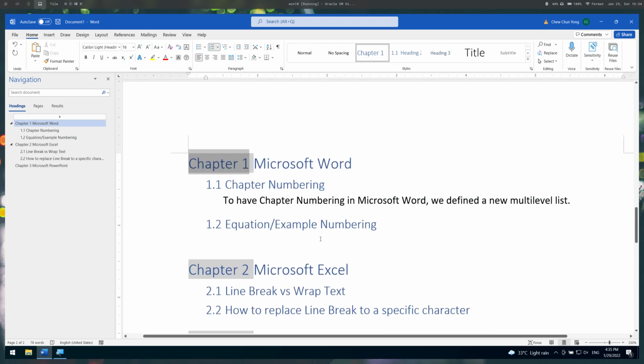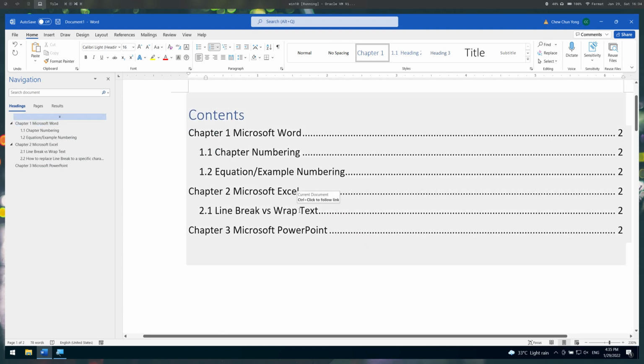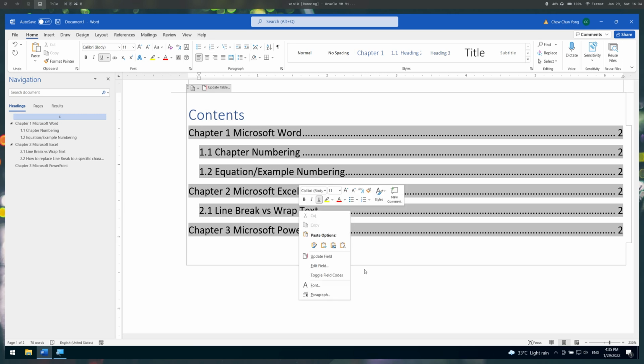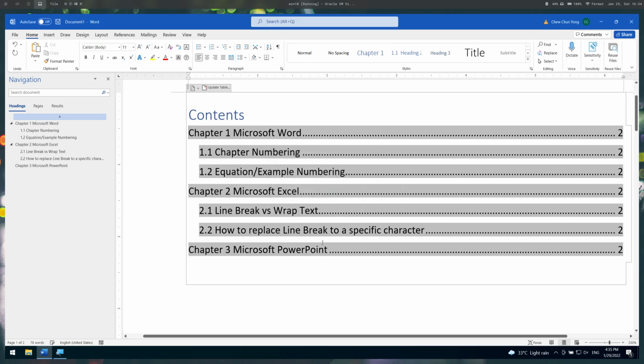And of course sometimes you want to refresh it, for example this one, you can see that there is no 2.2 here. You may want to right click and then click update field, okay, and then update entire table, so you get this table.